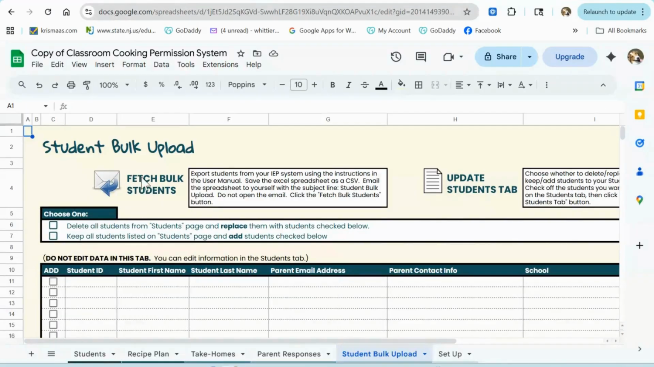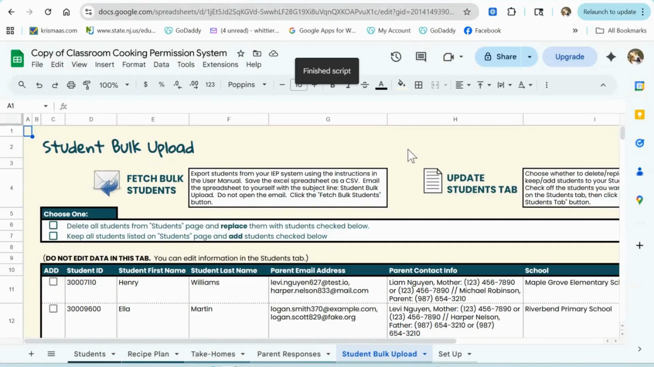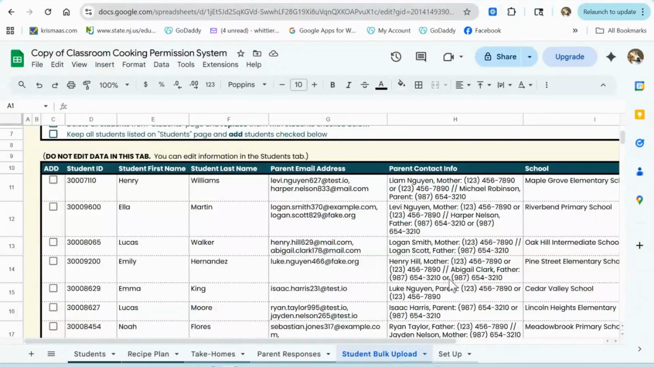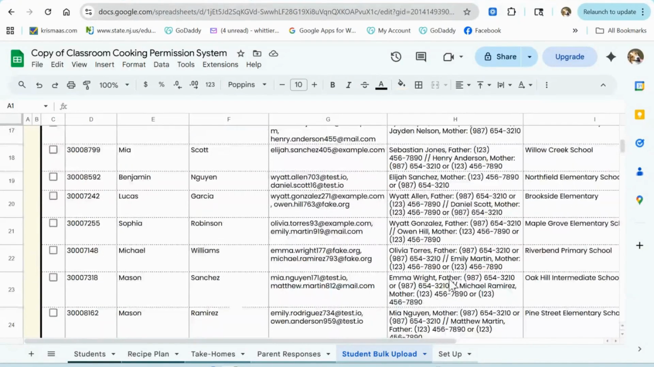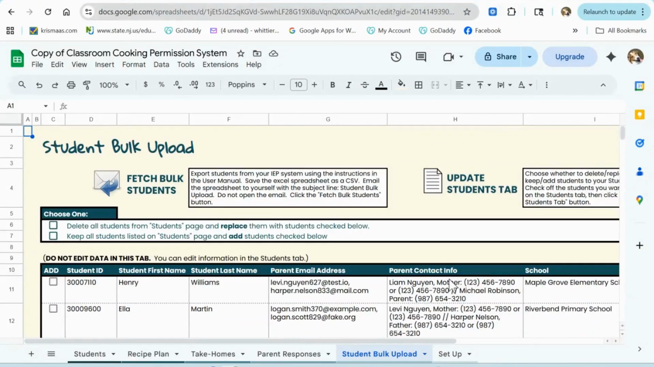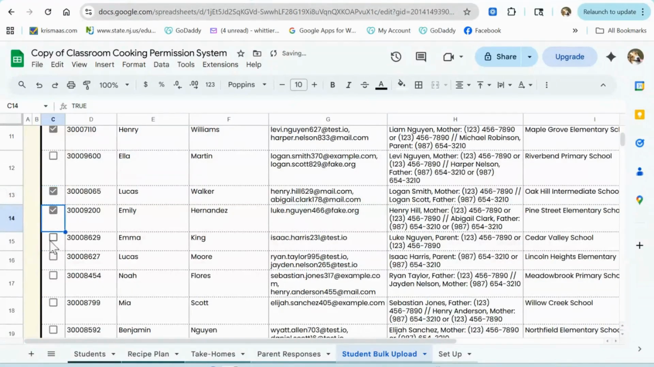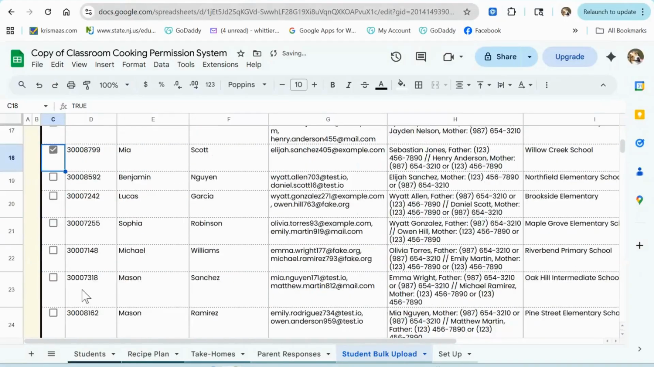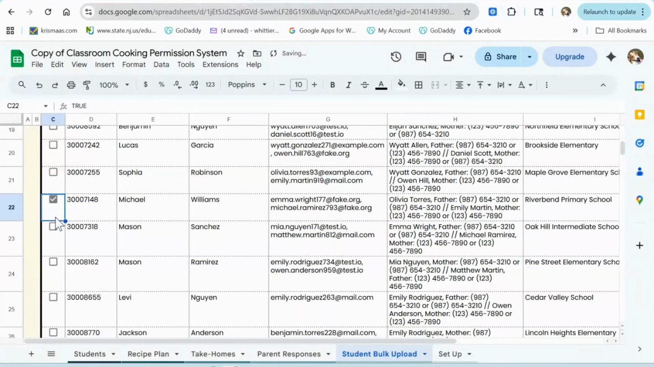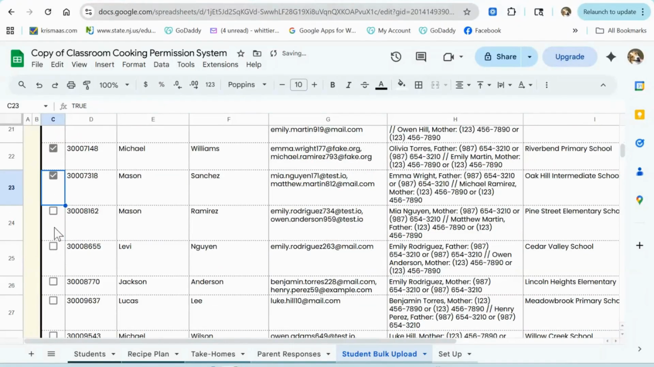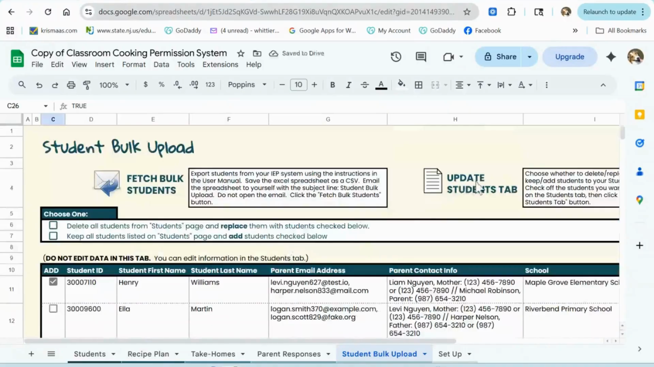Just go back to your spreadsheet and click the Fetch Bulk Students button. And then you'll see your students all will appear in the field below with all of their information already filled in. And then you can check which students you want to move to the Students tab, because you might not be cooking with all of your students. Maybe you're only cooking with a few classes. So check off the students you want to move to the Students tab, and then click the Upload Students tab button.